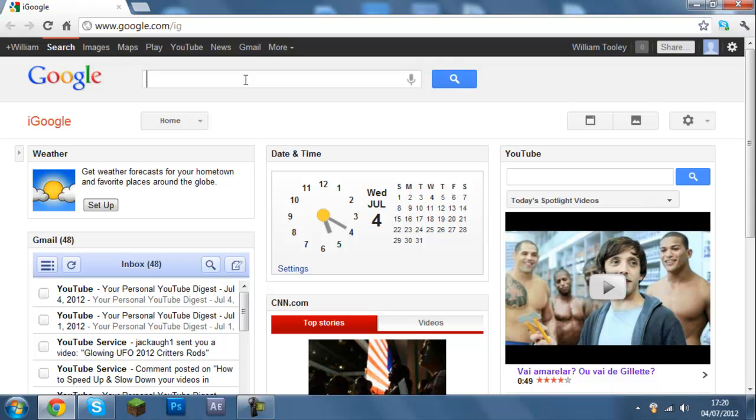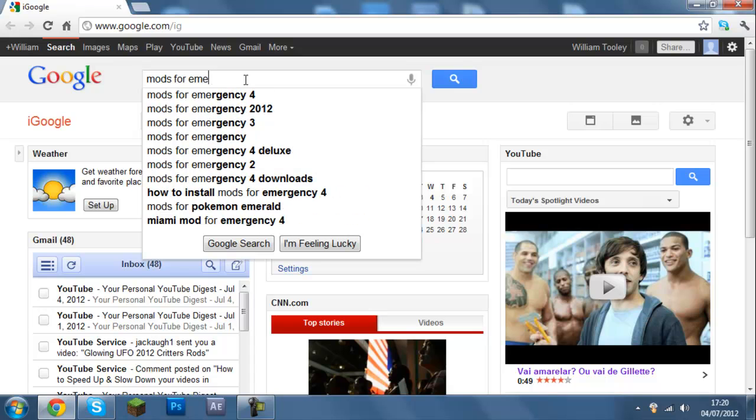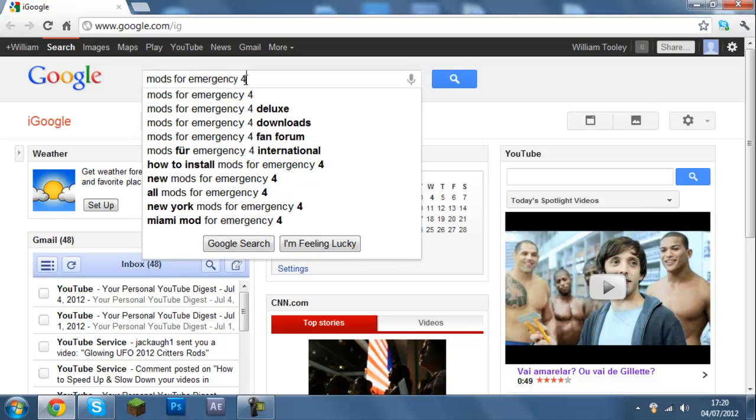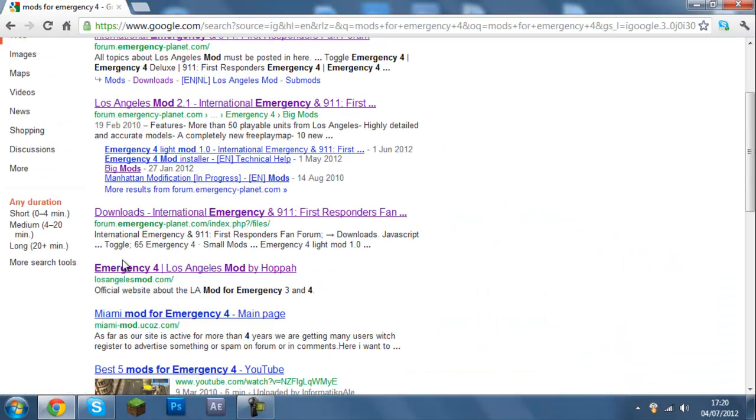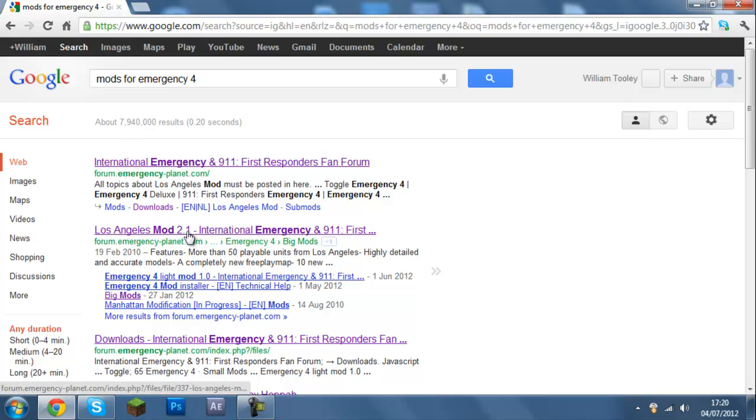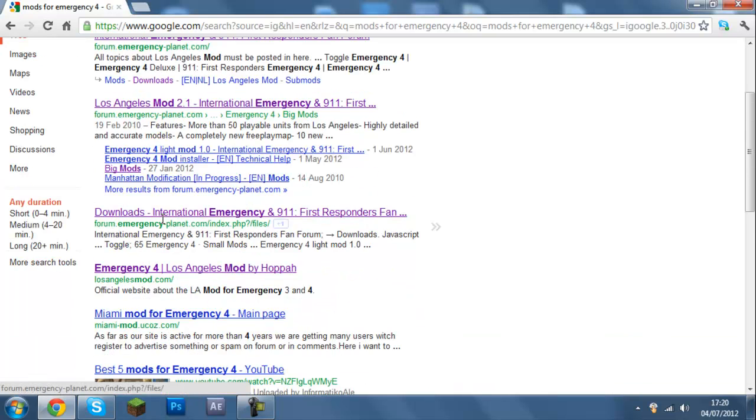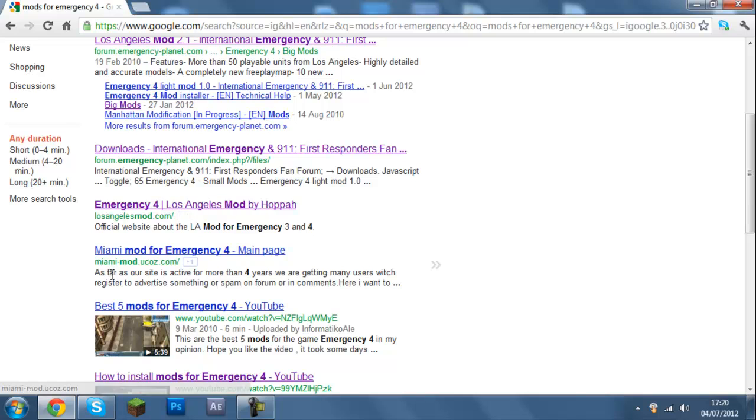So what you want to do first, if you've got the mod that you really want to download, then just skip this part. But if you don't know what mod you want to download, or you just want to have a look, just search mods for Emergency 4. And there's quite a lot of them. I've downloaded the Los Angeles mod and the London mod, which are two obviously very good mods.